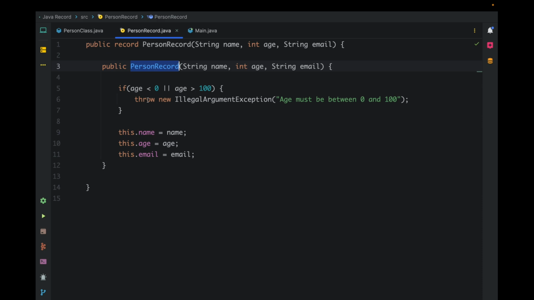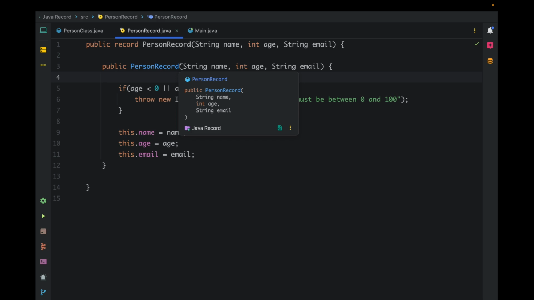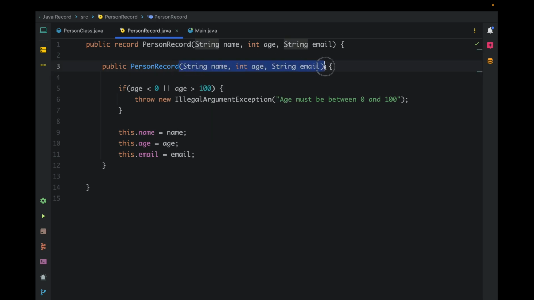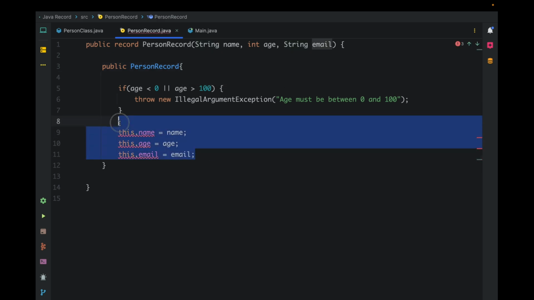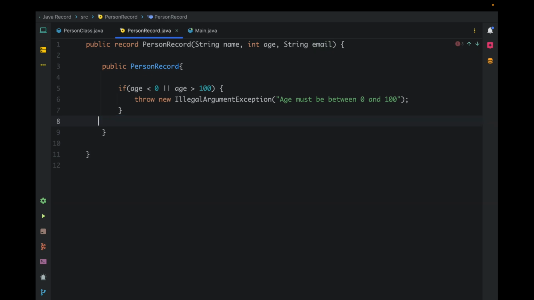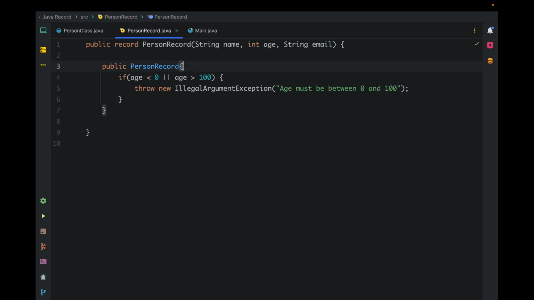Now here in the canonical constructor, we have the option to make it a compact constructor. So this is a special case, the compact constructor. To make it compact, we can just remove this list of parameters, and also we can remove this, because this assignment will happen automatically, implicitly. So we just need to write our condition as per the requirement, right? So this is called a compact constructor.